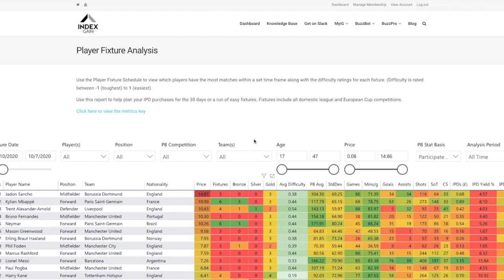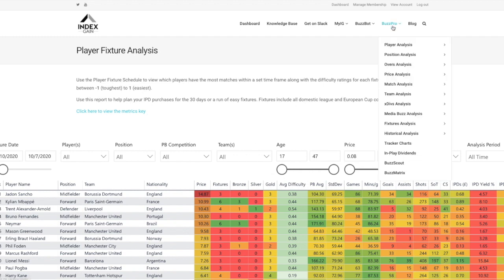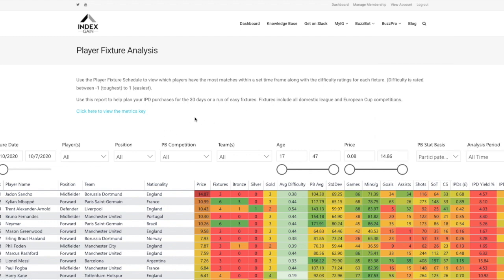We're going to go through a quick process on how to find players to purchase for a 30-day window for IPDs, and we're going to use the player fixture analysis report here as part of the suite of advanced reports for premium members of IndexGain. You can find this report in the BuzzPro section here, and we've got fixture analysis. It's this report here called player fixture analysis.